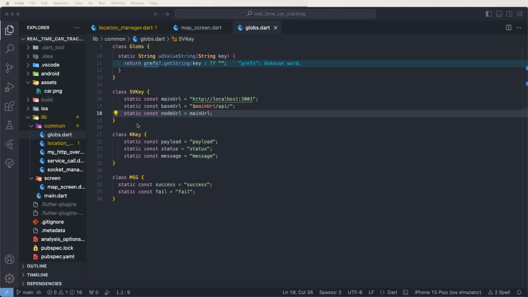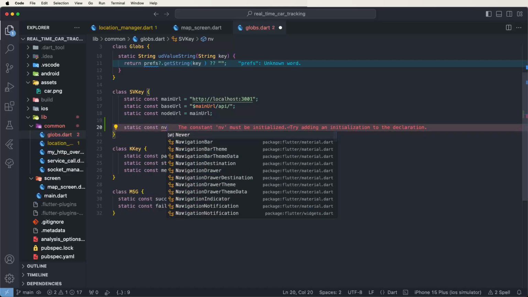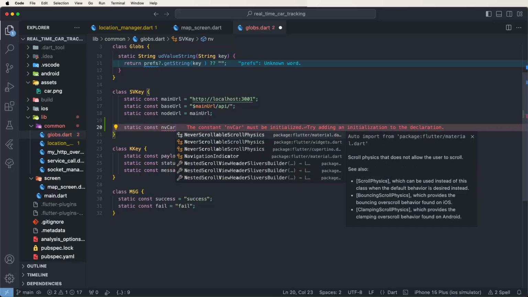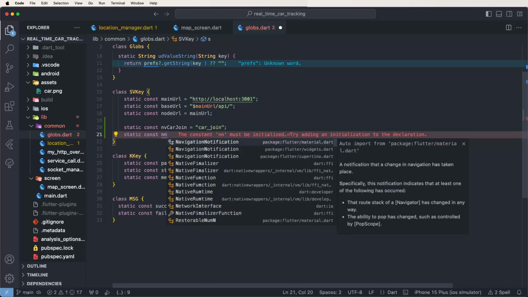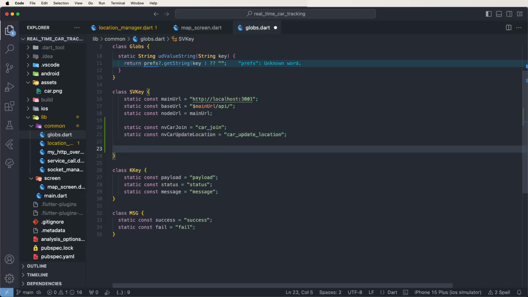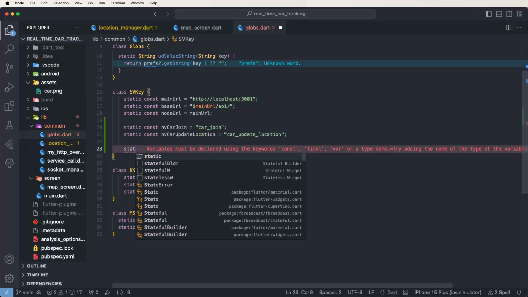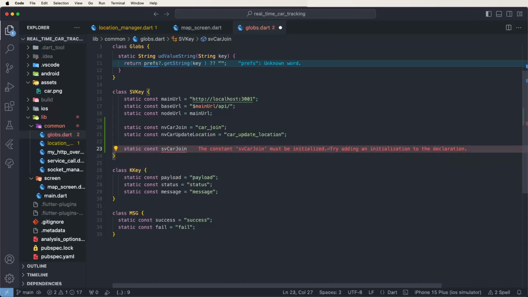First, we set the name: static const NV, meaning node socket service. The car join name is equal to the title 'car join', then a semicolon. And static const NV car update locations is equal to 'car update locations'. These are the node socket events to listen to. Now we write the calling of the POST methods: SV car join, and to get all the connected car list.